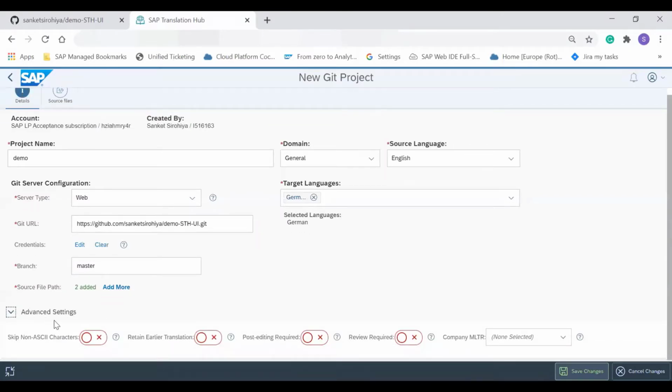So we have an option to skip the non-ASCII characters because a few browsers don't support them. There is also an option to retain your earlier translations. So if you have already translated your project earlier and you like your translations, but there are a few more words which you want to translate, you can select this option and STH will only translate the additional words for you.